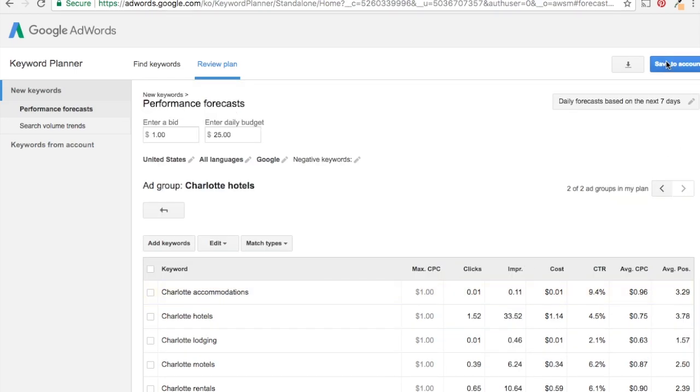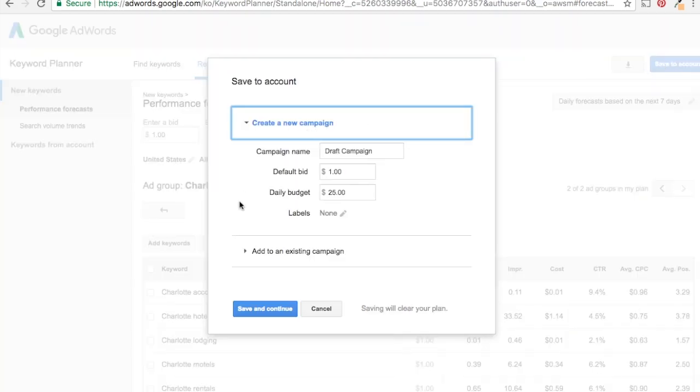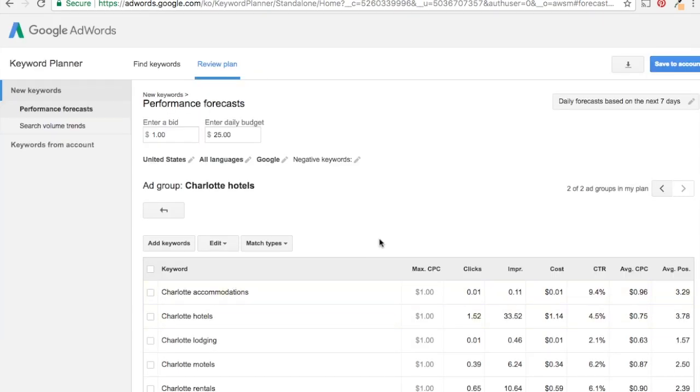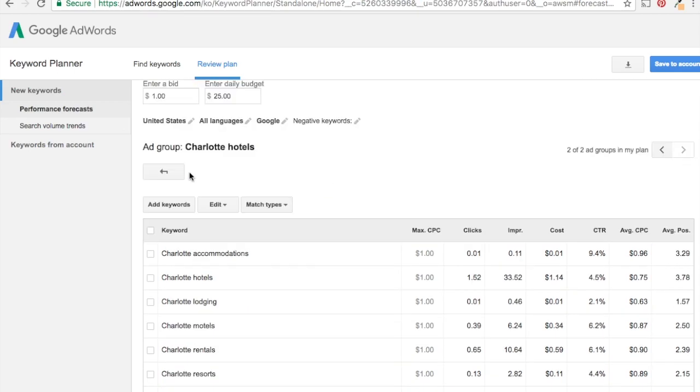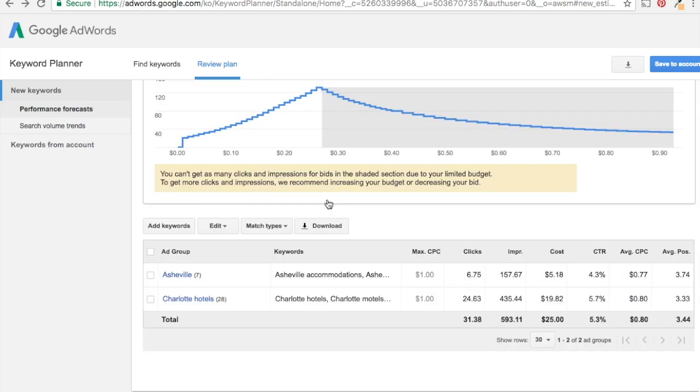So now you can do that with all of these. And then if you click save to account, you can create a new campaign or add to an existing campaign. So once you break all those out, it makes it a little bit easier. And then the other thing you can do is, when we're looking here for bids and daily budgets, you can see it separated out by the different keywords. You can see it separated out by the different ad groups like we had before.